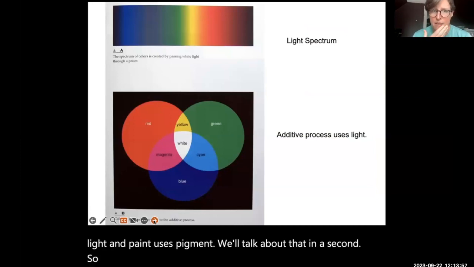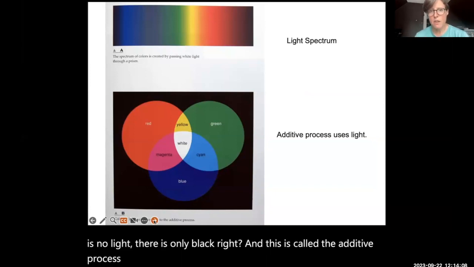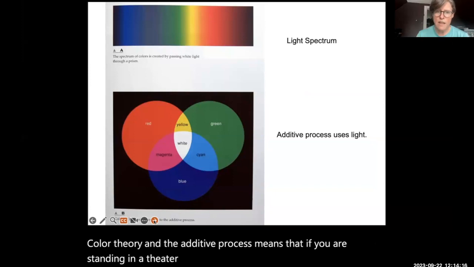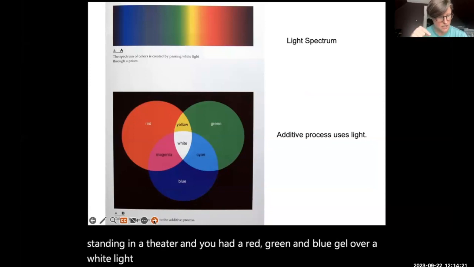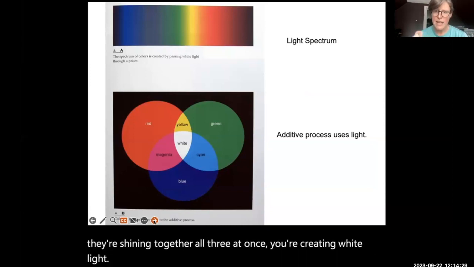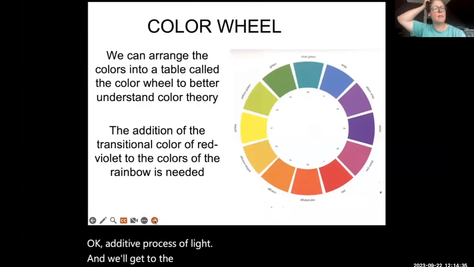So here we have what the spectrum of light looks like. When there is no light, there is only black, right? And this is called the additive process of color theory. The additive process means that if you were standing in a theater and you had a red, green, and blue gel over a white light shining into a spotlight, all in the same place, wherever they're shining together, all three at once, you're creating white light. Okay? Additive process of light. And we'll get to the subtractive process in a second.